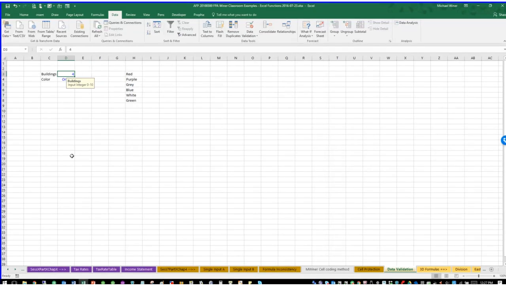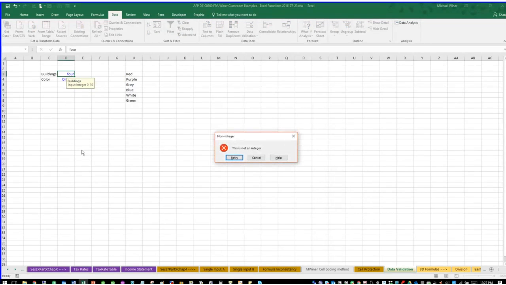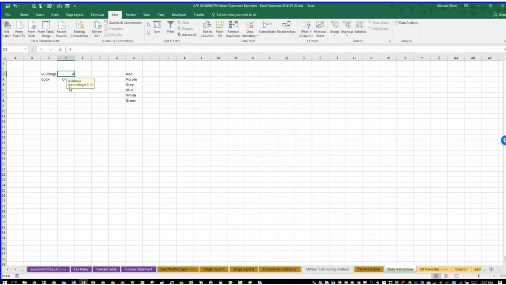So let's say I want people to put in the number 4. I don't want them to be able to type FOUR because I want to use that number 4 in a formula someplace. So I need to limit what they can do there. You use data validation to do that. So I've already installed data validation on this cell. And you see I've got a message on it, and when I click on it, it says Buildings, input an integer between 0 and 10. And if I fail to do that and try to type FOUR, there's actually an error message that says this is not an integer, retry. Okay, so that's what data validation is.